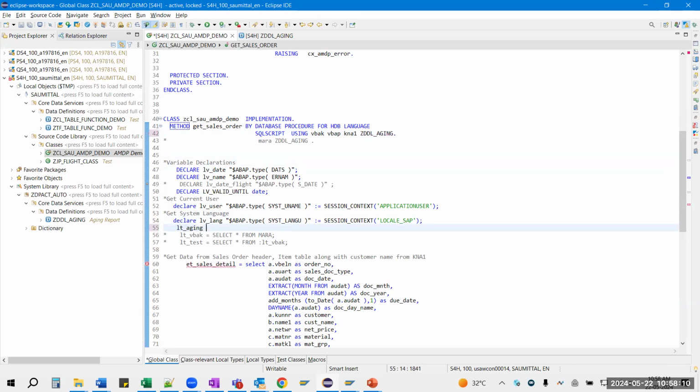LT aging equals to select star from DDL.